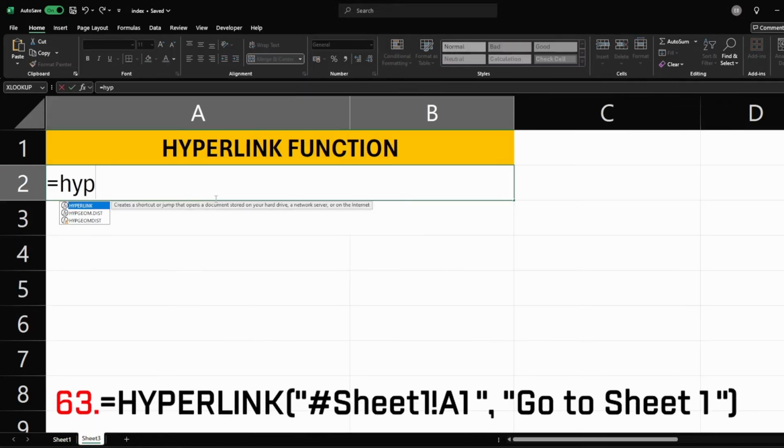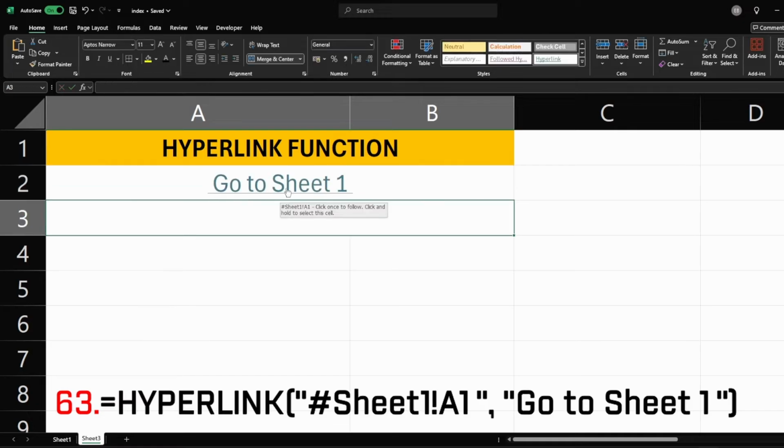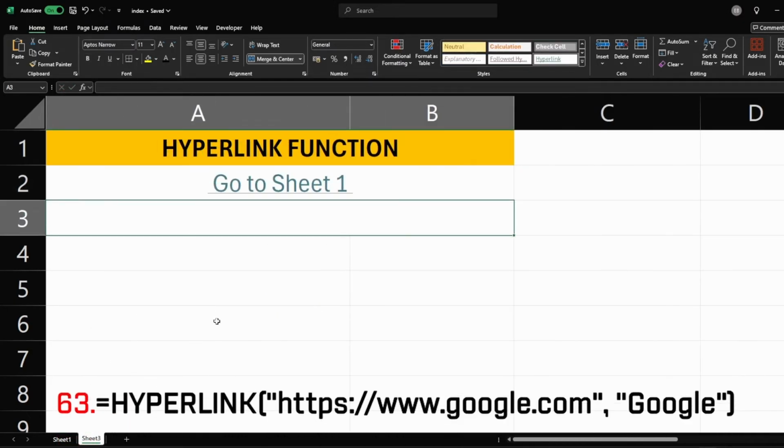The HYPERLINK function allows you to create clickable links in Excel that navigate to a specific web page, file, or location in the workbook. Type this formula to link to a sheet in the workbook. A clickable link labeled "Go to Sheet 1" that navigates to cell A1 in Sheet 1. Use this formula to make a link to a website.